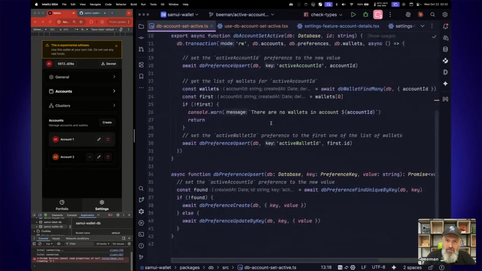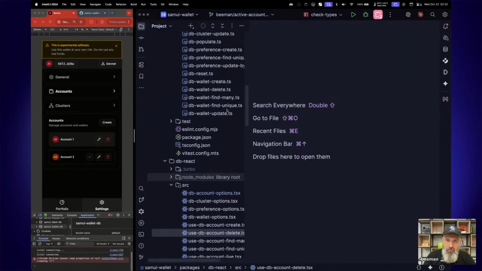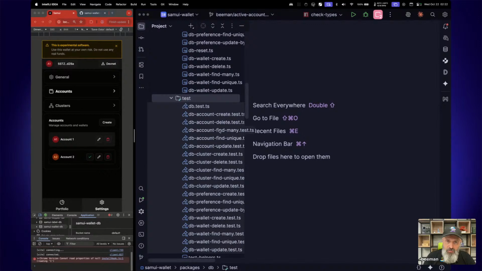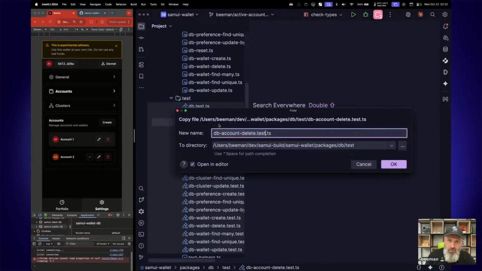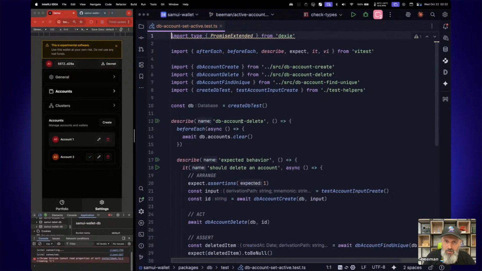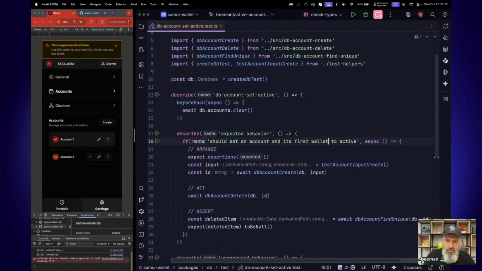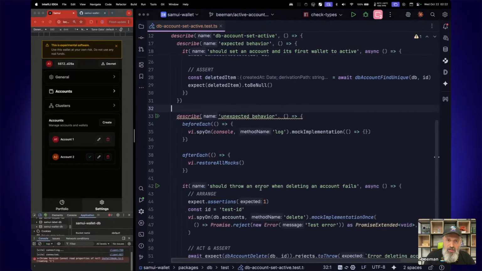actually implement a test to do this. Because I told you guys I was going to do test-driven development, but I am not. So I'm going to kind of shortcut here, set active.test. Set active. Now should set an account to active, well, should set an account and its first wallet to active. So this is what we want to test.